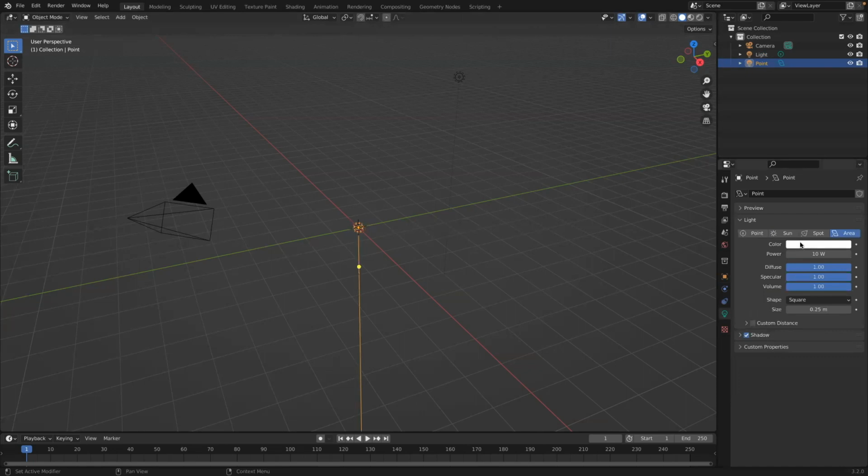Below this, we have the color. So we can change the color of the light. We can change the power. It's in watts of how bright it is. And then down here are some more options. In this case, we have the area. So what is the size of the area that's illuminating? And down here, we have shadows, of what type of shadows should it cast.